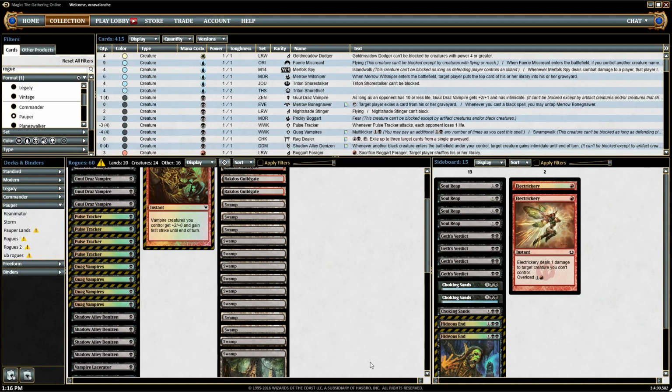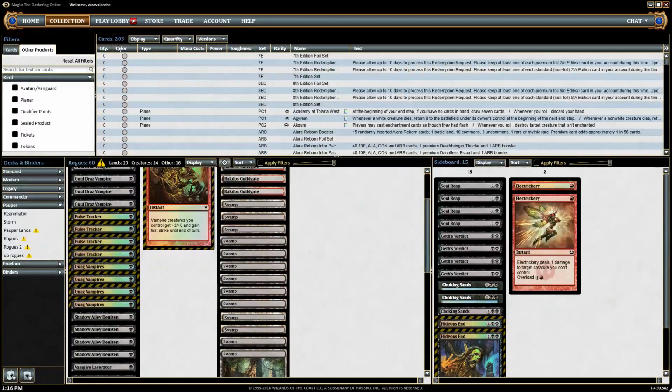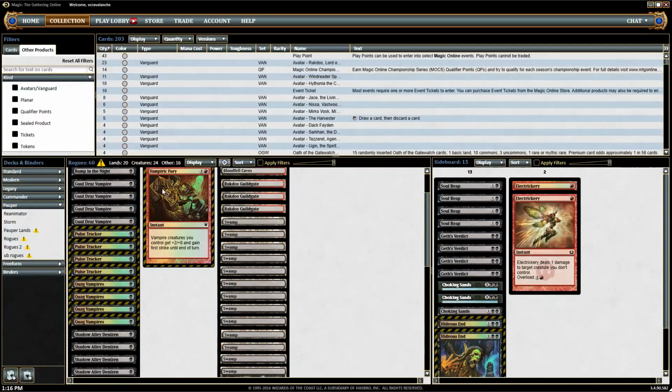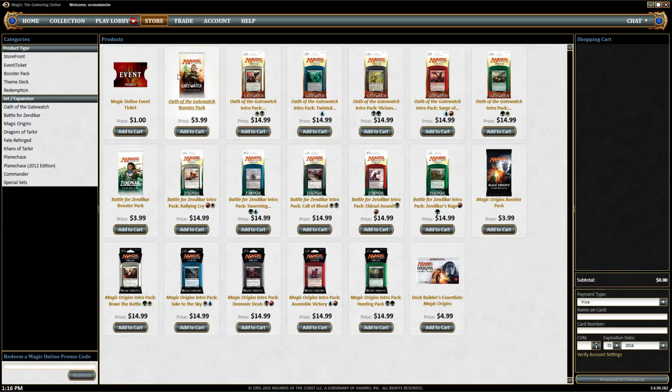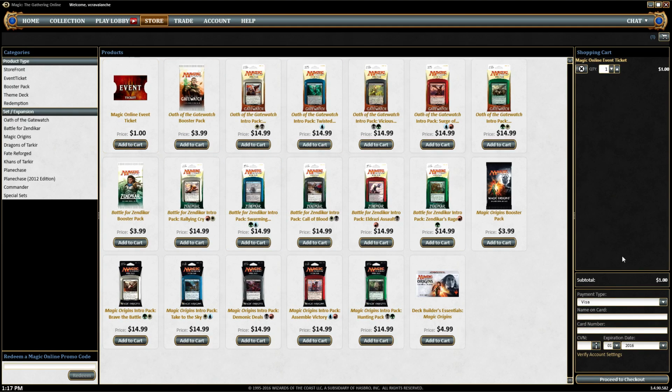But another way to convert money into credits is to buy tickets directly from the Magic: The Gathering Online store, and they'll come in as event tickets once you purchase them. So let me show you how to do that really quickly. You go over to the store, and the store will bring up a huge list of cards. The first one in the top left will be the Magic Online event tickets. These are basically the currency for Magic: The Gathering Online.